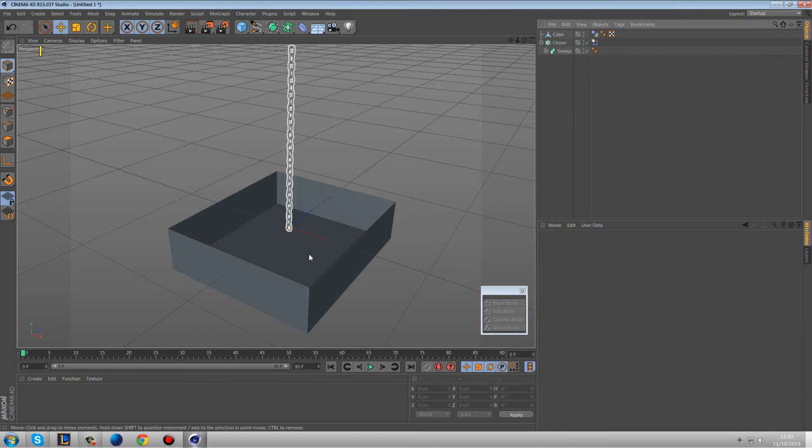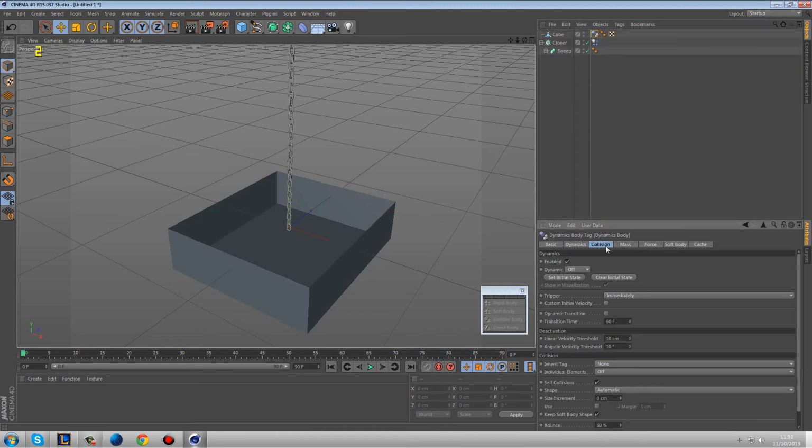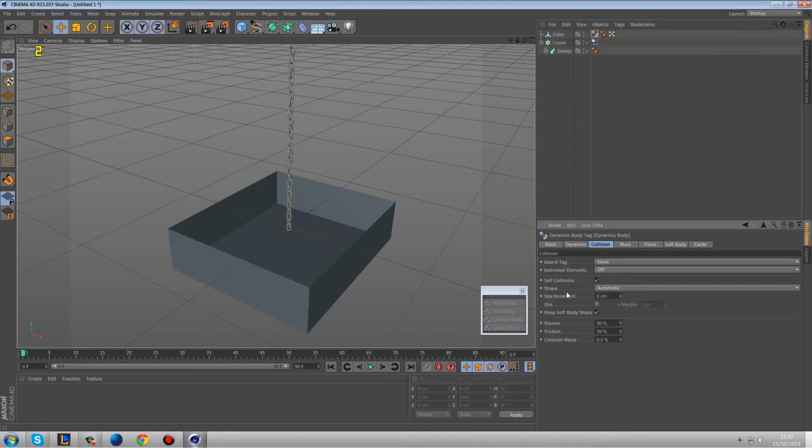Now, to fix this with stuff like this, where you have a hole inside something, you just go into the settings, you go to collision, and you change the shape to static mesh. And now you can see it allows this object to penetrate it now. I'm not sure how the calculations are generated with the static mesh, but that's the one you would use for this type of object.